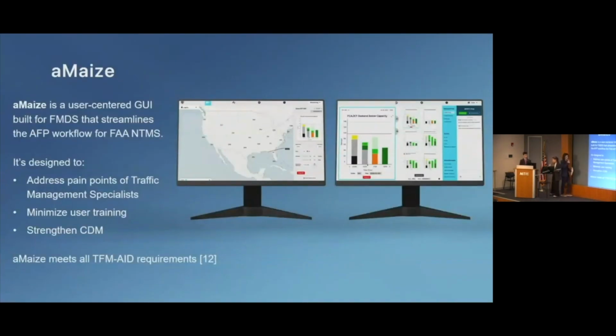a-maze. Let's talk about a-maze, our interactive user-centered GUI concept for FMDS. It unifies vital traffic management tools under one interface and streamlines the AFP workflow for NTMSs. With user needs driving every design decision, we've developed an interface to address the pain points of traffic managers, minimize user training, and strengthen collaborative decision-making, or CDM.